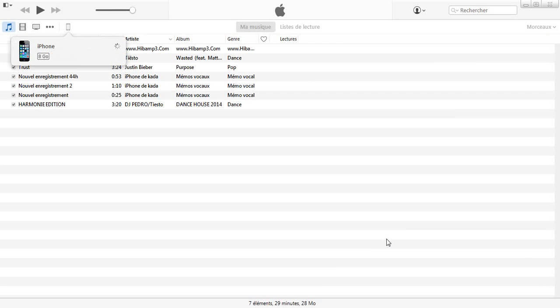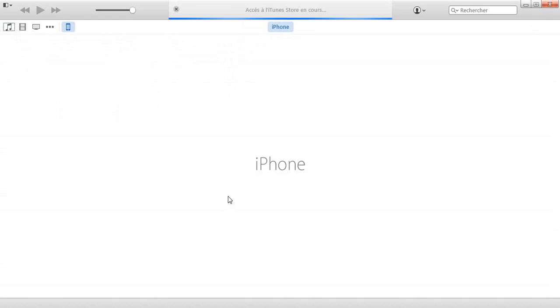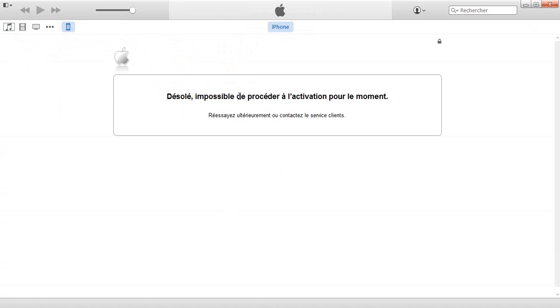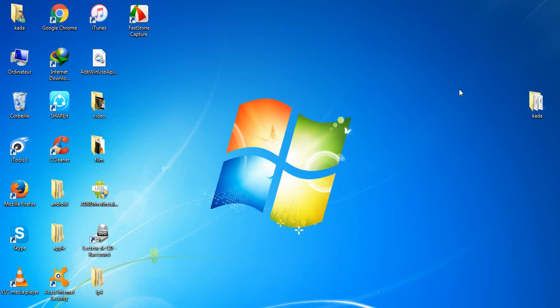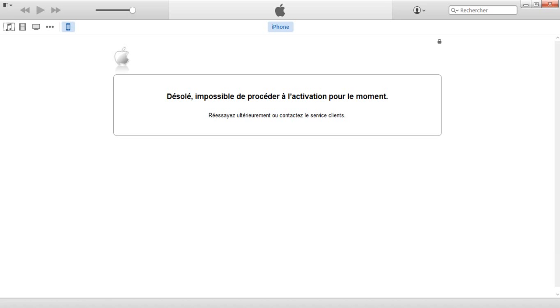My hello screen. As you see, this is the activation screen. Sorry, we cannot proceed past the activation screen for the moment. With my bypass method, you will be able to access the iPhone through iTunes. With the other method, by deleting the setup.app, we will not be able to access the iPhone. Okay, now we turn to the app mode.